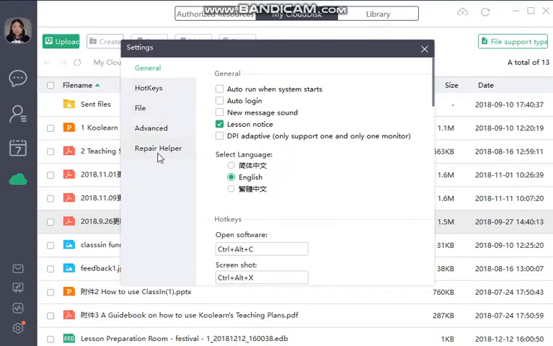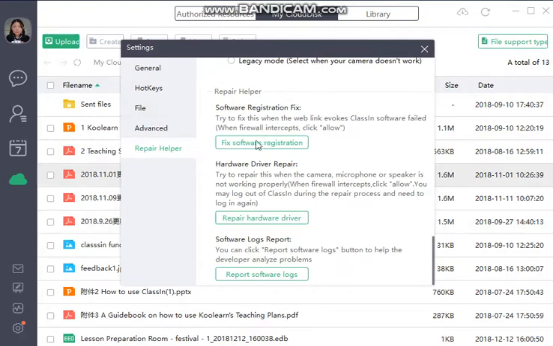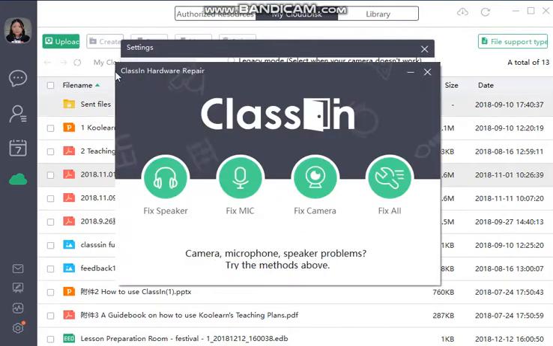The really important thing is the repair helper. You can go to help to fix your software and also your hardware. If you click here, it will direct you to this page. You can fix your speaker, fix your mic, fix your camera, and fix all. This is really helpful.